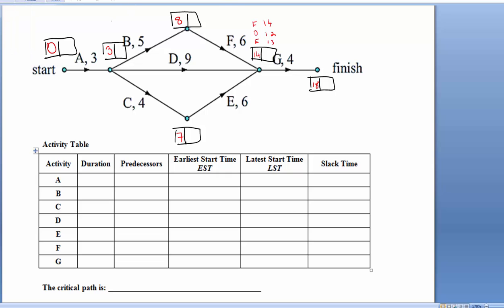So I'll change color to blue. To get this going, simply write 18 in there. Now, to work out the latest start time of G, I simply do 18, take away the task duration, which is 14. Now do the same thing going back through here. So we do 14, take away 6 is 8. Now if we continue back here, I do 8 take away 5 is 3, but have a look at what's happening with B.